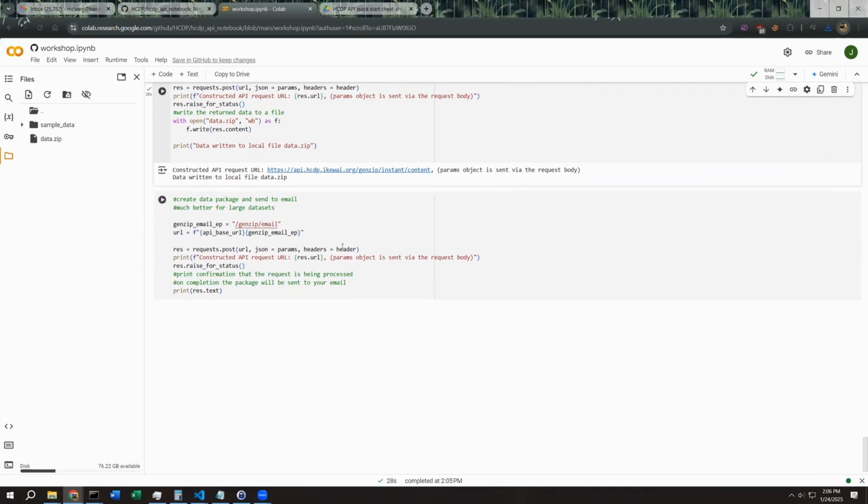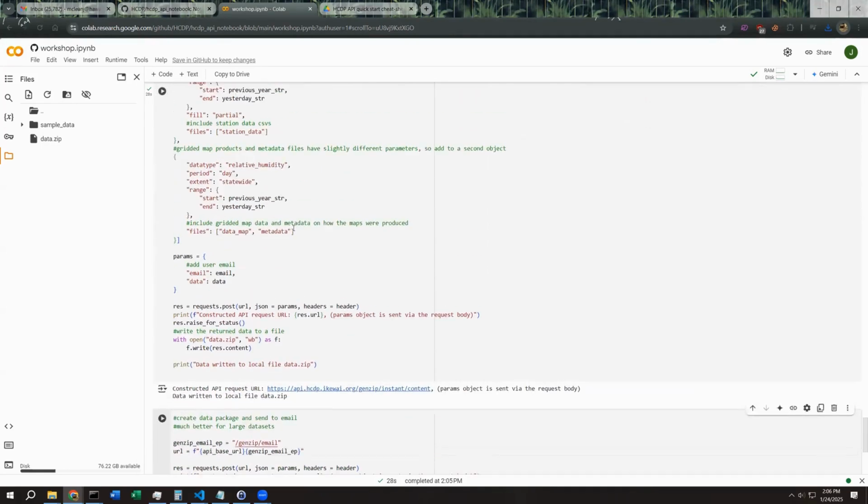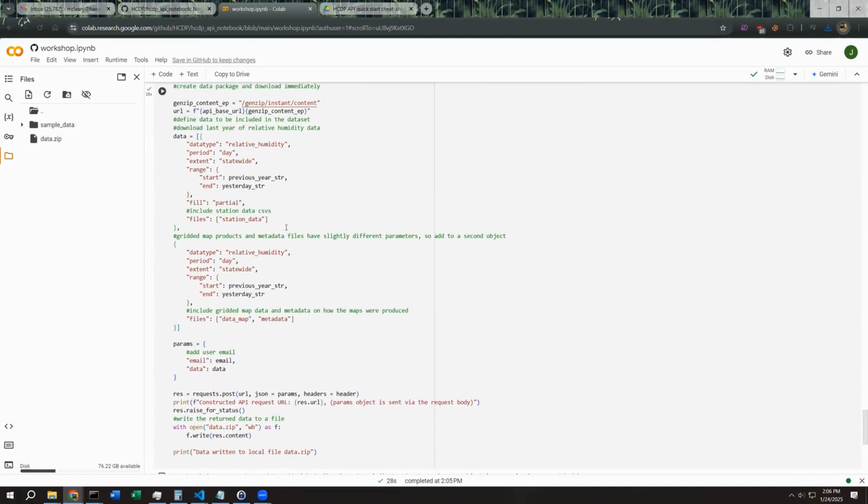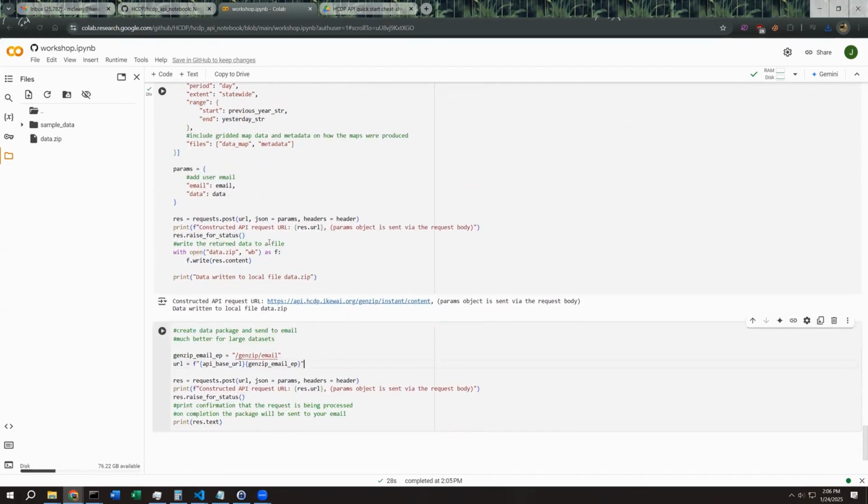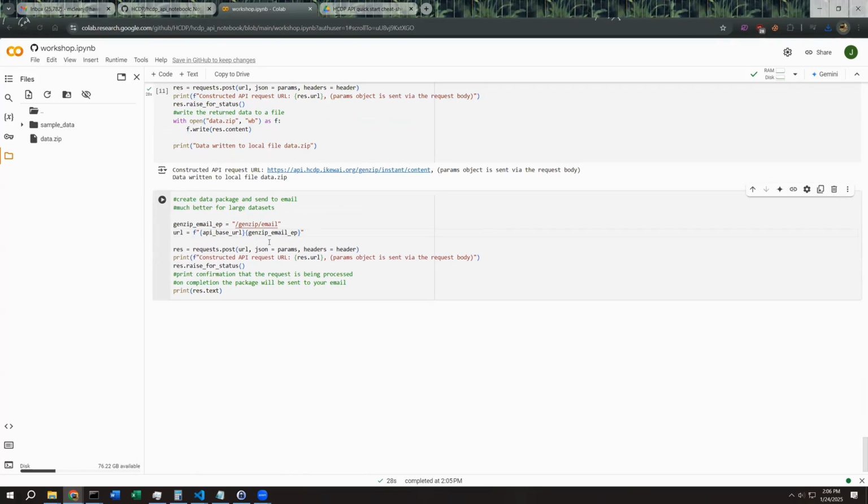Now you can also do the same thing, but have it send it to your email address. This is especially good if you have a very large set of data that you want to download, so if it's taking a long time and you don't want to just wait for it to complete. This is just the last year, but let's say we want all 30 years of daily data for something. It's going to take a while for it to generate the data package.